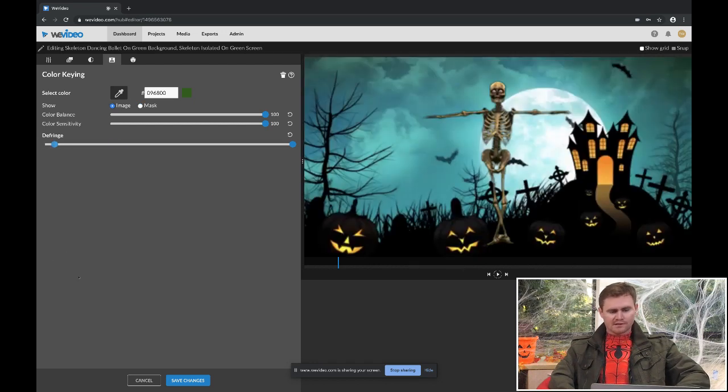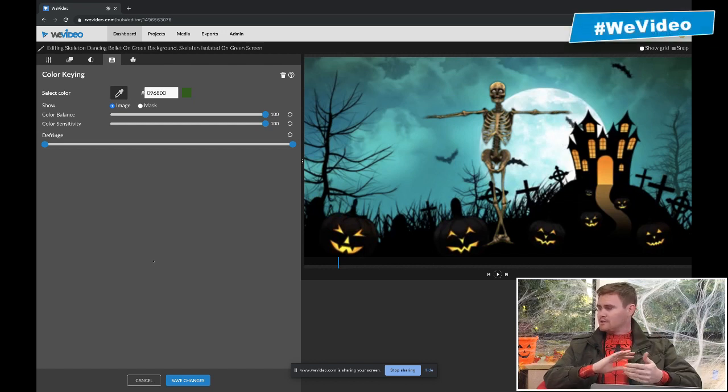So you can defringe, you can color balance, change color sensitivity, and all those things are basically just eliminating that green, giving you a tool to help eliminate the green. And a big part of this is when you're actually shooting, you want to be sure that your lighting is good, and that's going to help a lot in the color keying process.